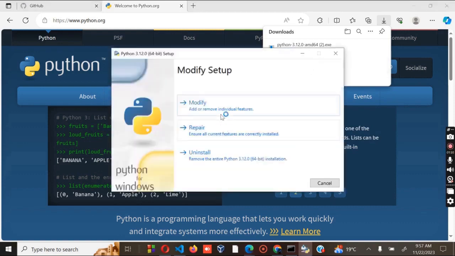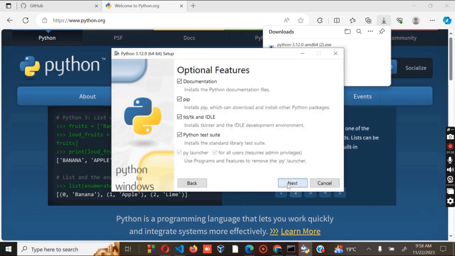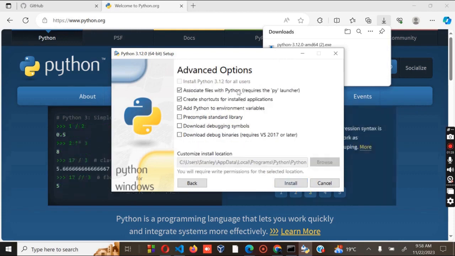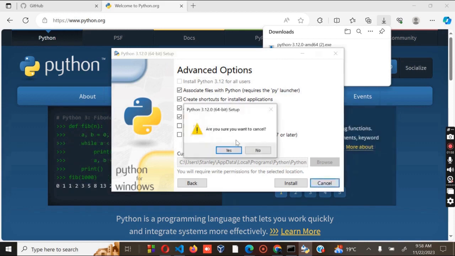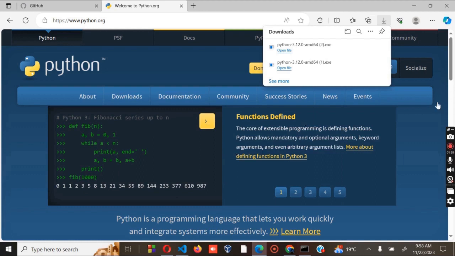Let me show you step by step. You go to modify, then next. On this part, this is the most important part, the advanced options. Now you need to select precompile standard library, and those are the two things that you're supposed to do. You have the Python environment, and these are the parts. Then you leave the remaining two blank. Then you install your Python. I already installed my Python.